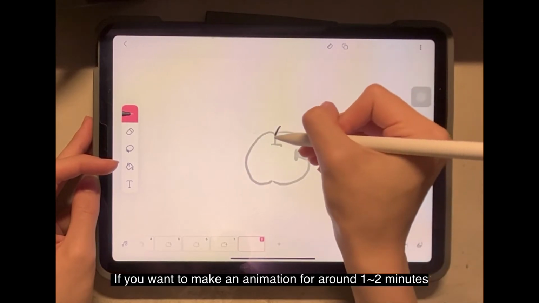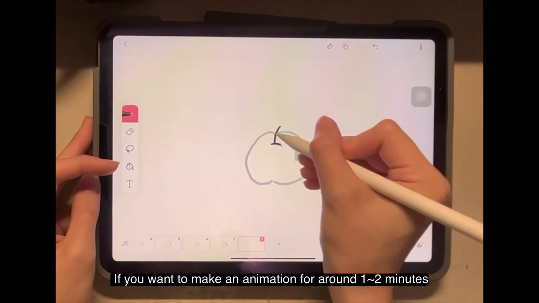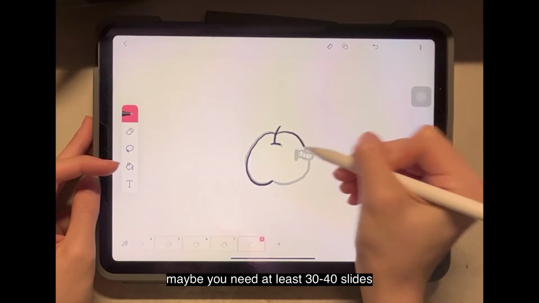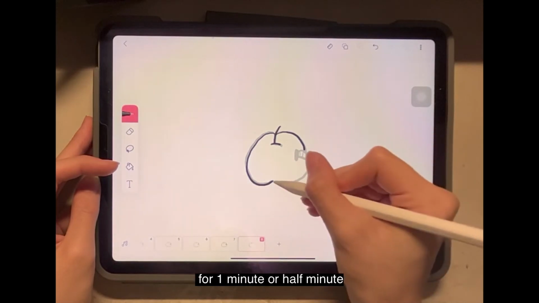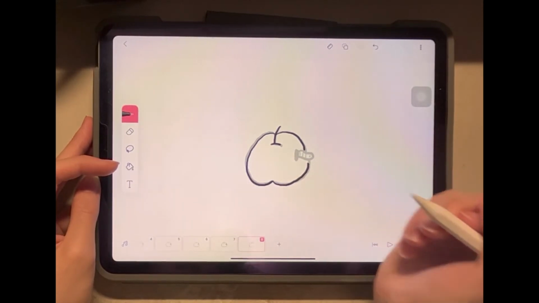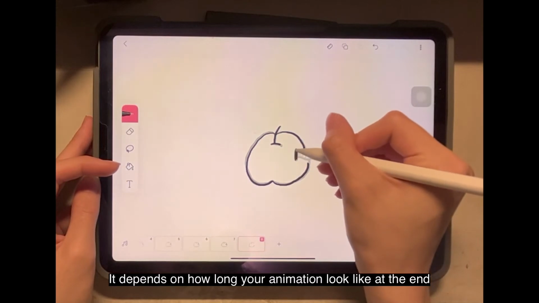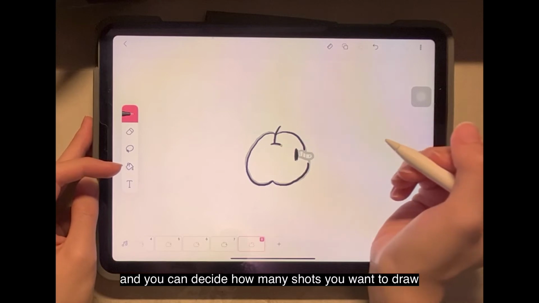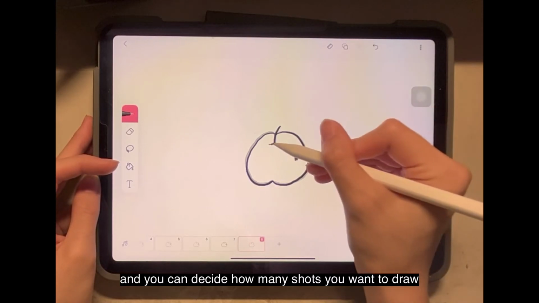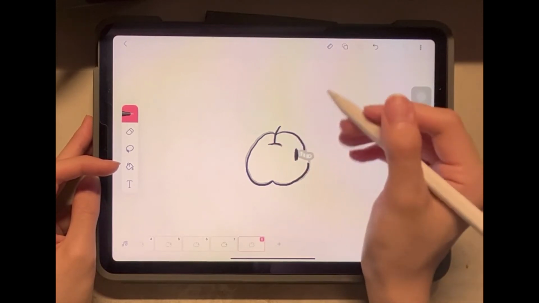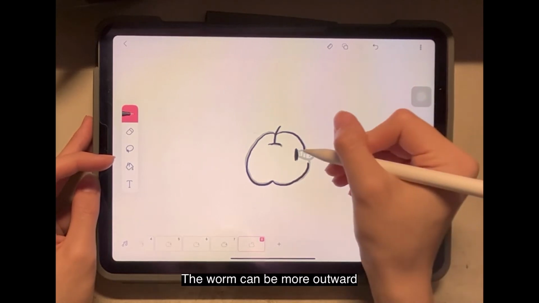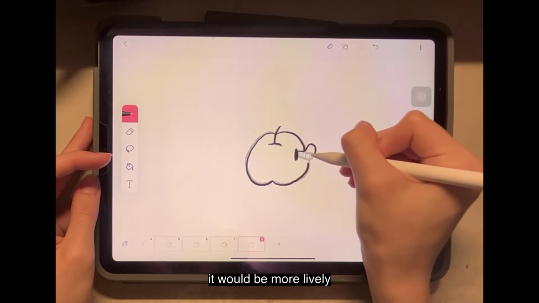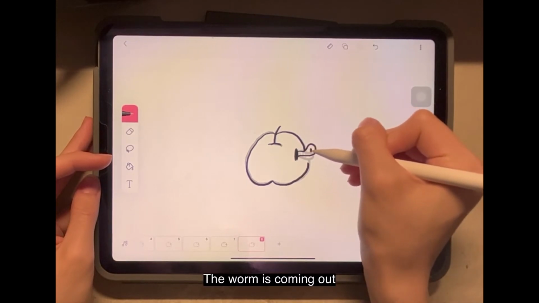If you want to make a slide for around 1 to 2 minutes, maybe you need at least 30 to 40 slides for 1 minute or half minutes. So it depends on how long you would like your animation to be at the end, and you can decide how many shots you would like to draw. So the worm can be more outward, maybe more lively. Yes, and the worm is coming out.